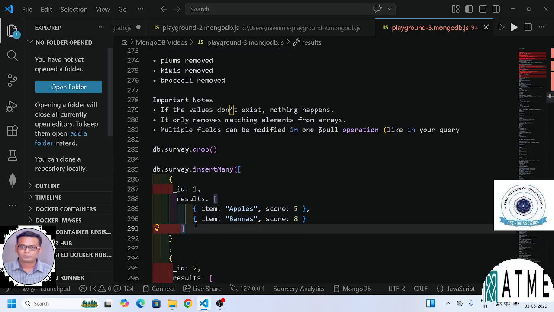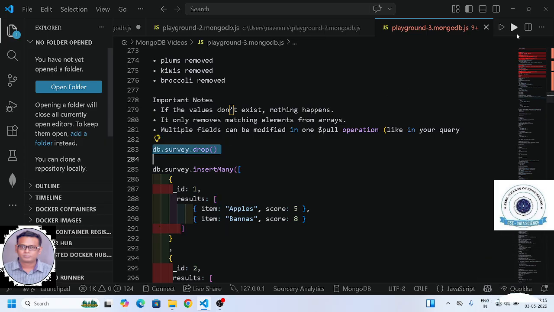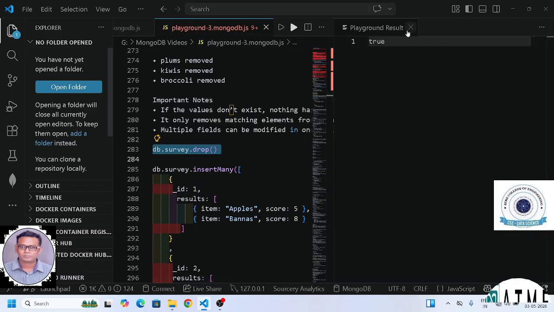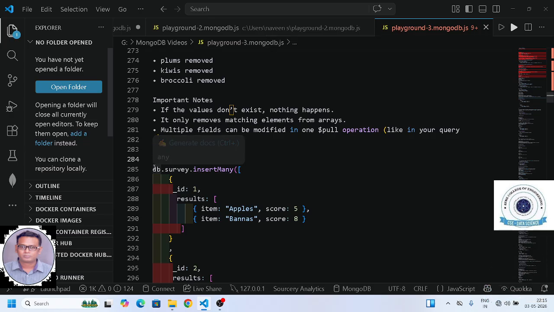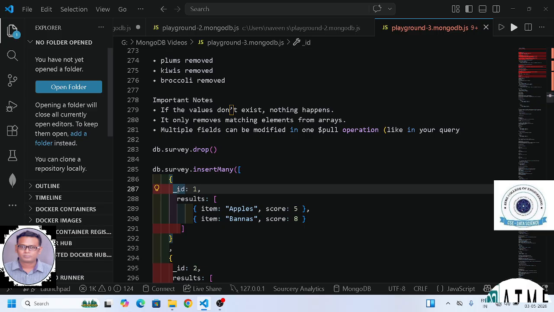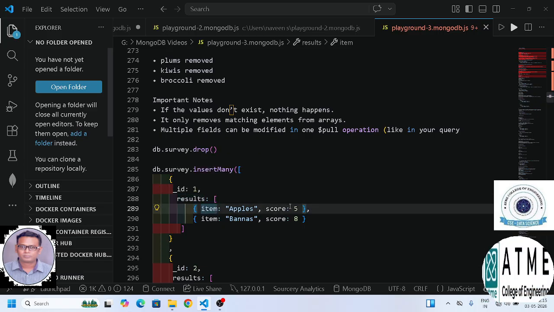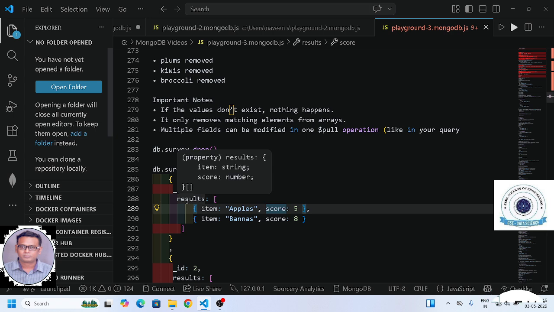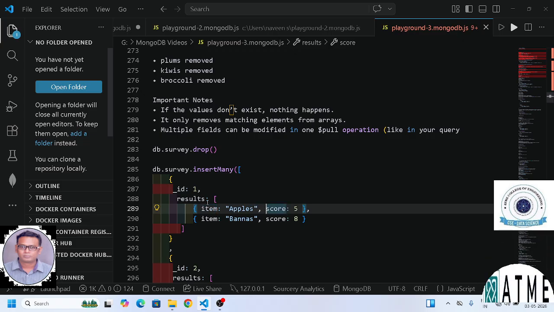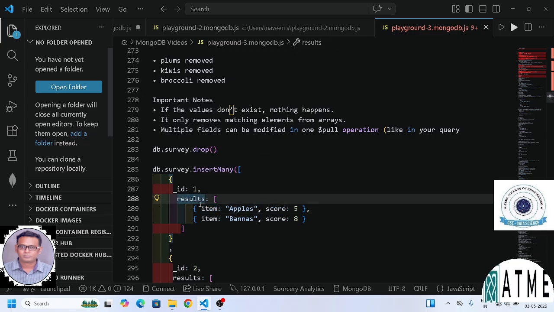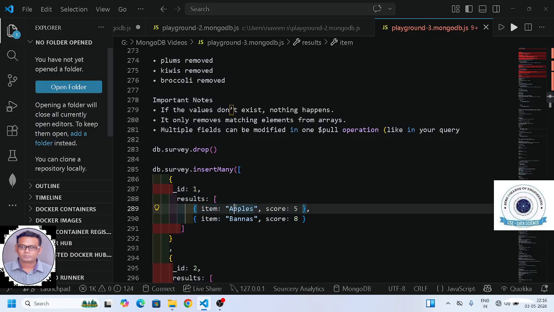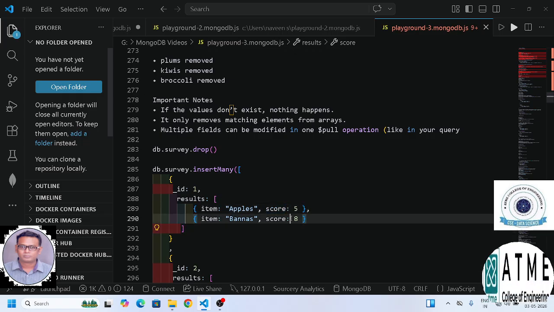So we are now taking another example, survey. I'll drop this collection. It has been successfully dropped. So I'm going to insert survey. Inside that, it consists of id and results, and item and score are nested fields of the field results. It consists of item apples, score 5, banana, then score is 8.